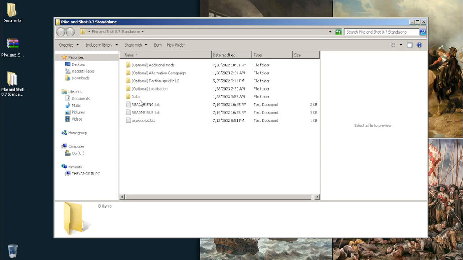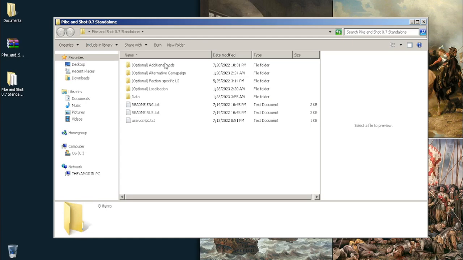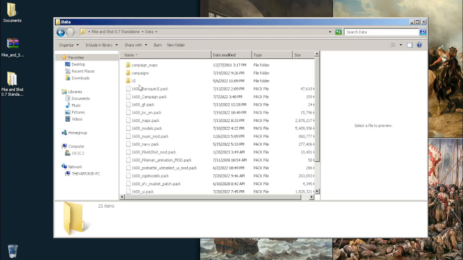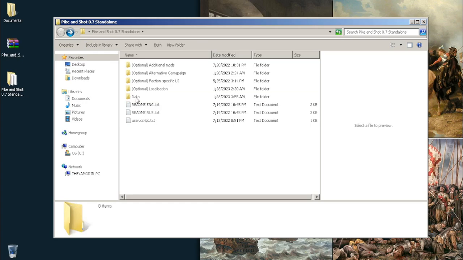Here we see a folder that says data. This is the most important folder. And then we see a lot of optional folders. I'm going to go first for the data folder. This data folder, as you can see, includes everything that is inside the mod. This data folder is going to replace the data folder that is inside your Napoleon installation.